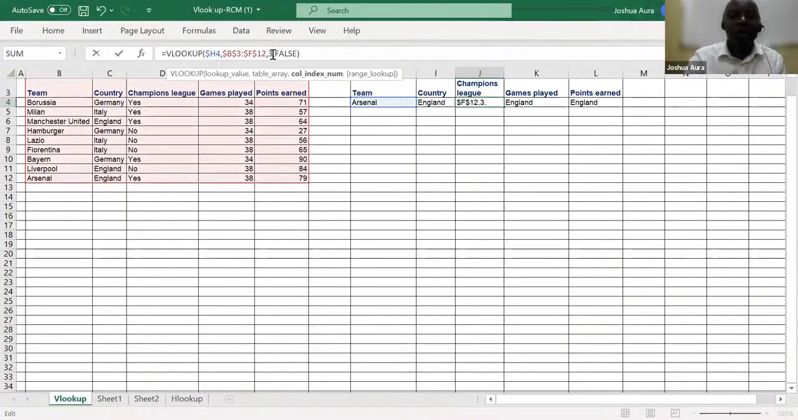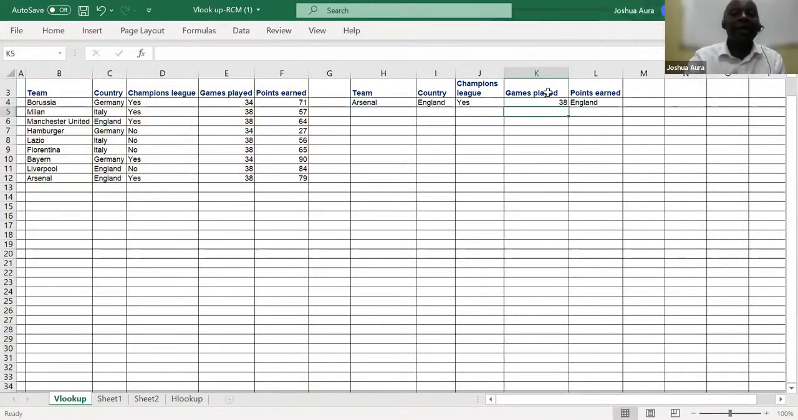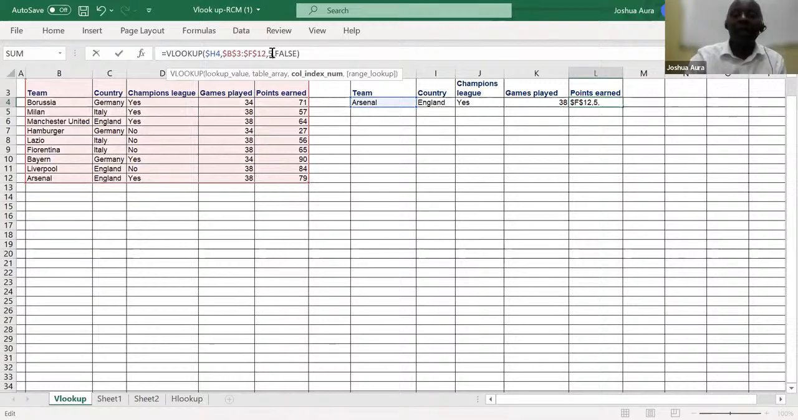And then I say enter. When I say enter, you can see now it has come. The same case here with England. For England, I'll say 4 because games played is 4. And then I say enter. Now from there, we have points. This points column is number 5. So you say number 5 like that, and then you say enter.